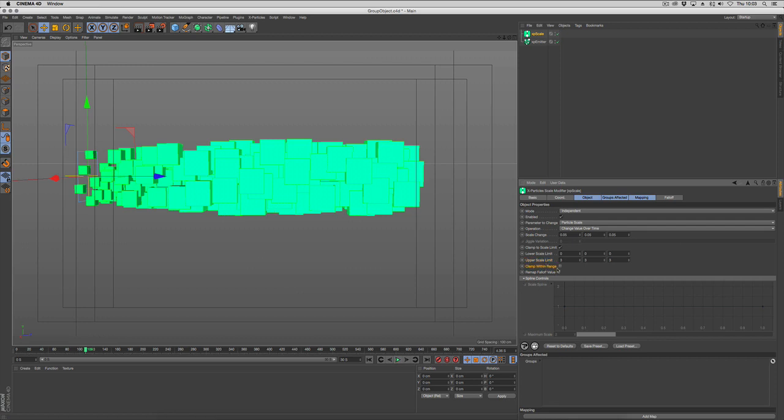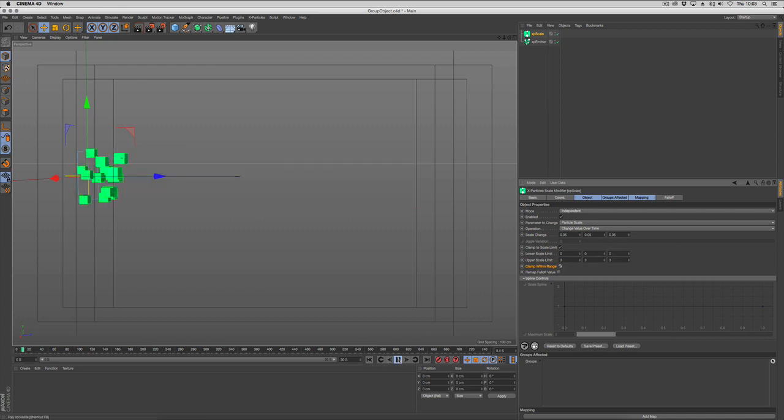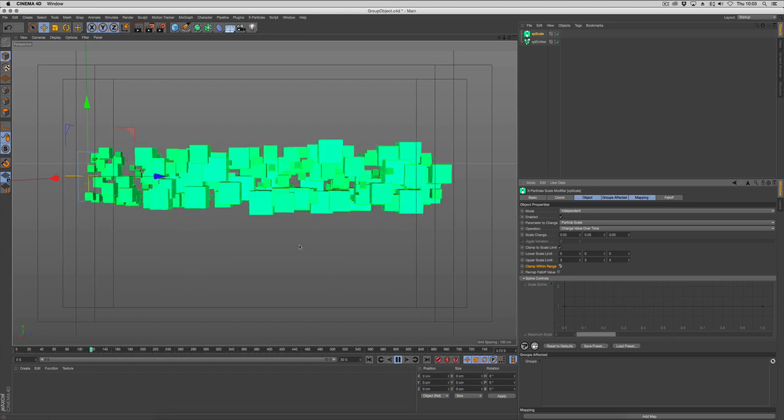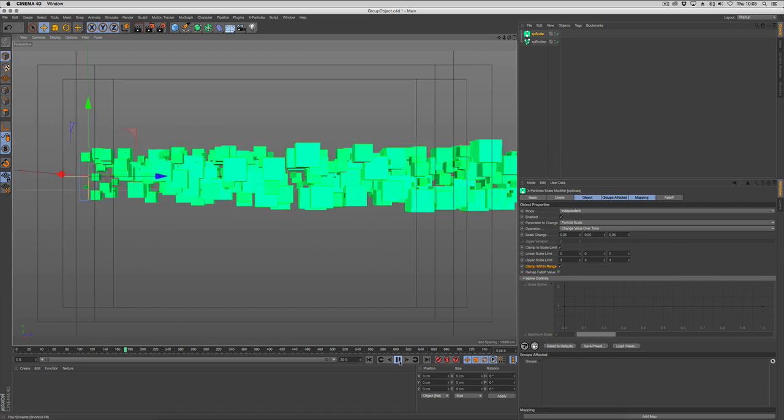If we enable the clamp within range, it's going to clamp the particles within this range with variation. As you can see, you get small ones and big ones, and this gives you a finer detail for shots.